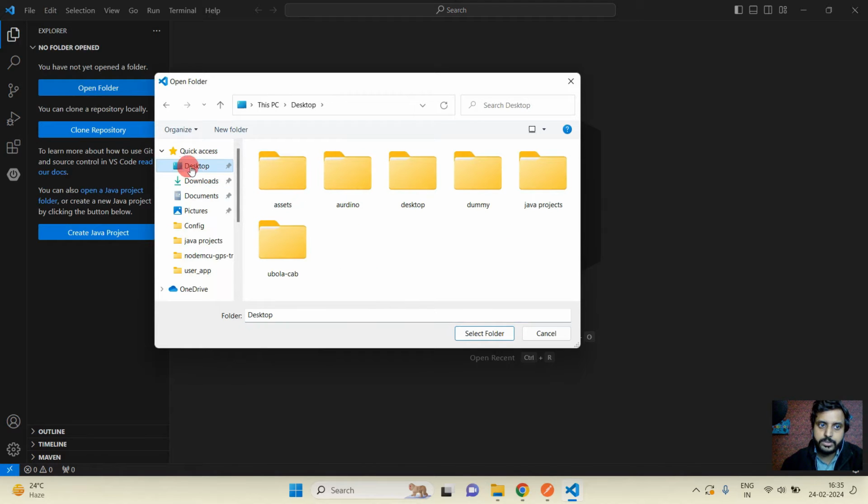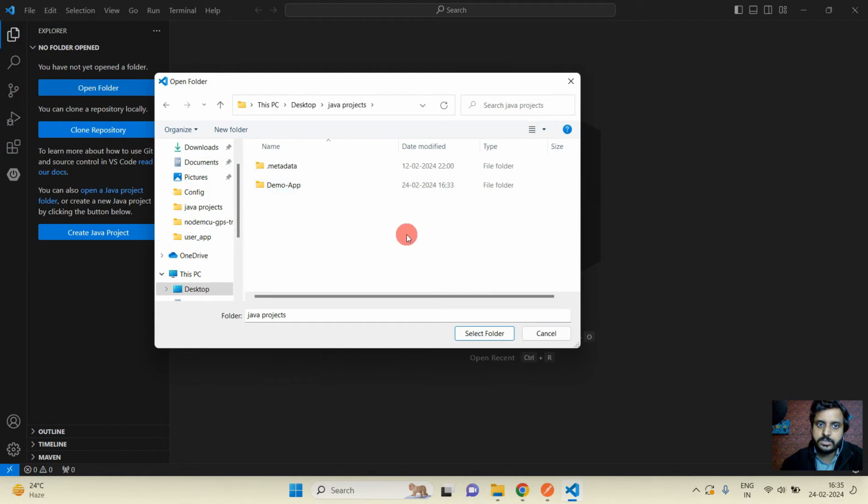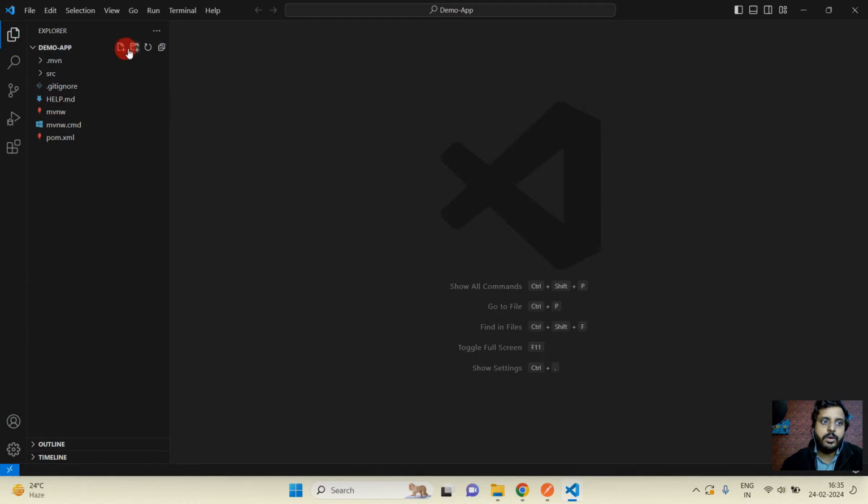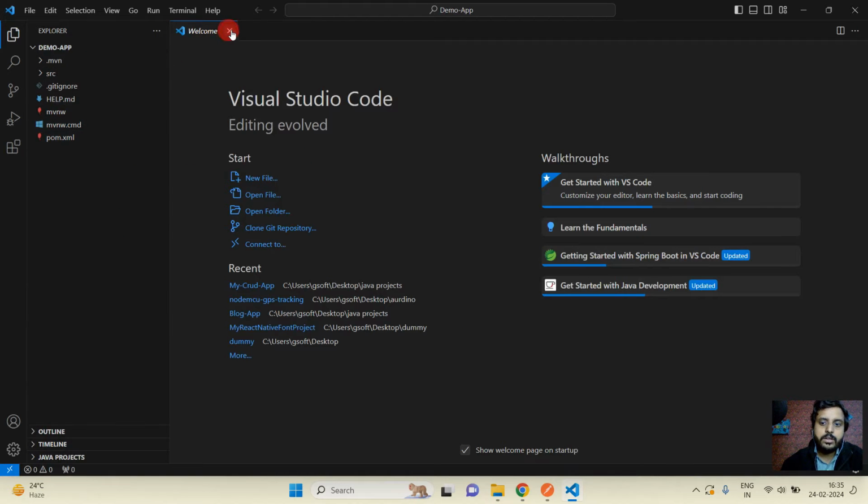My project is available inside the desktop, and here is one folder, that is Java project. Just open that Java project folder and then select our project. Our project is demo app. I'm going to select this folder, so just click on select folder, then you will see our project is here.